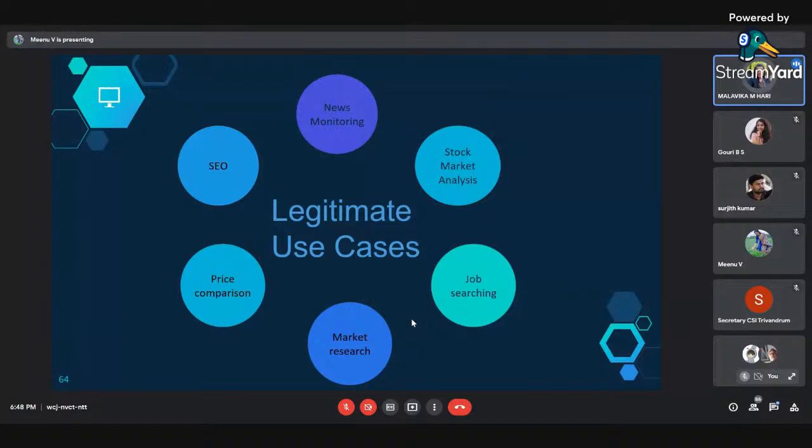And the second one is price comparison. Price comparison sites deploy bots to auto fetch prices from the allied sellers. You have already seen a fuel price comparison scraper. And the next one is market research. Web scraping helps to understand the customer trend and it helps in market research.